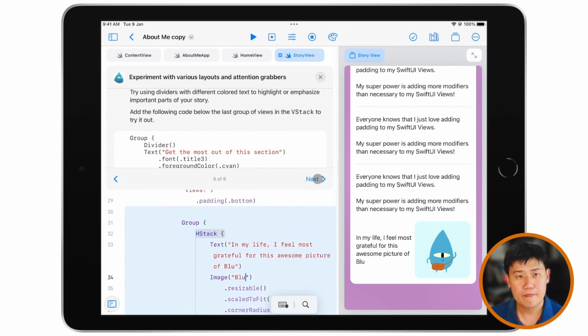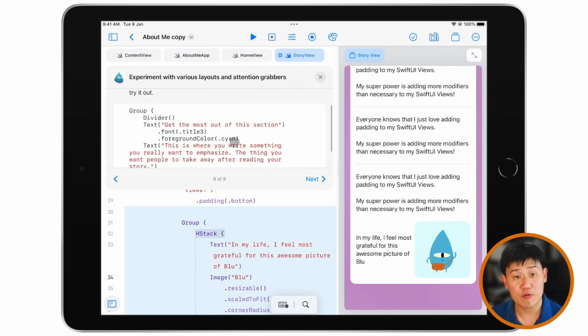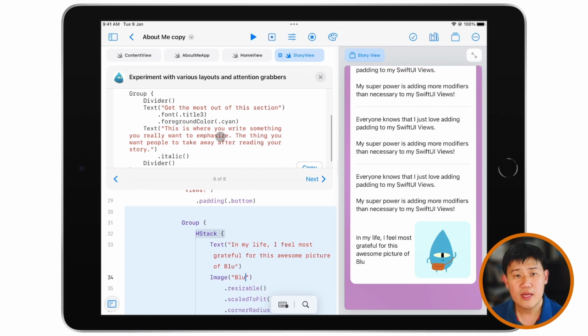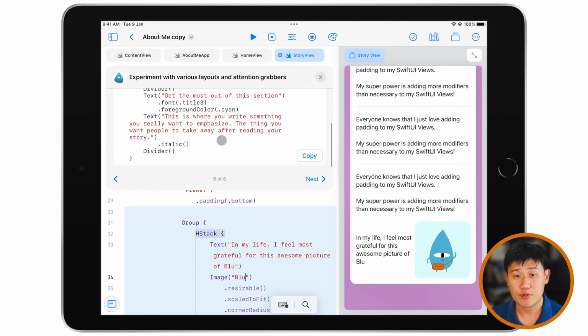Next up. Try using dividers with different colored text to highlight or emphasize different parts of the story. And the way you do that is by using foreground color, and you can also use italic. So let's try this.